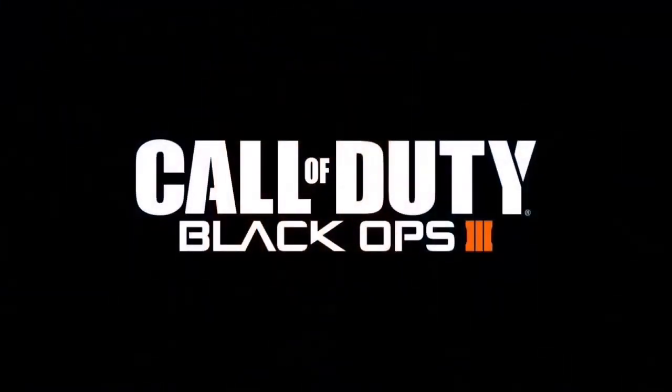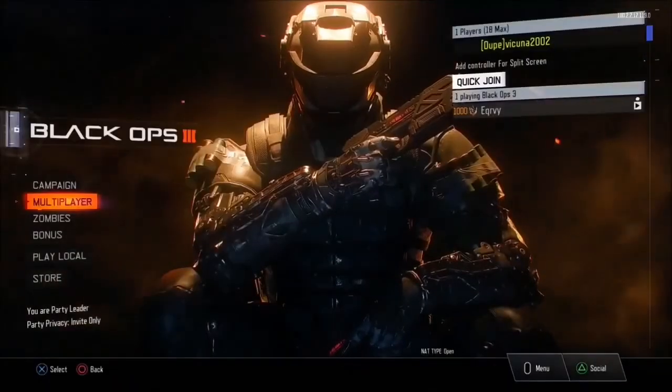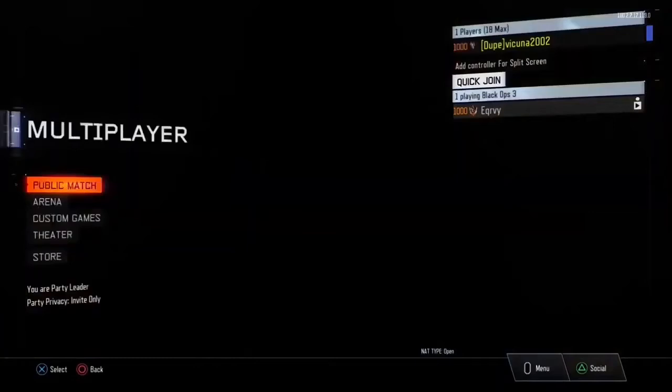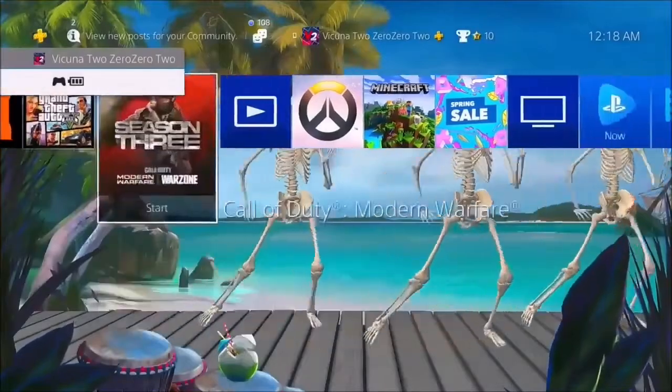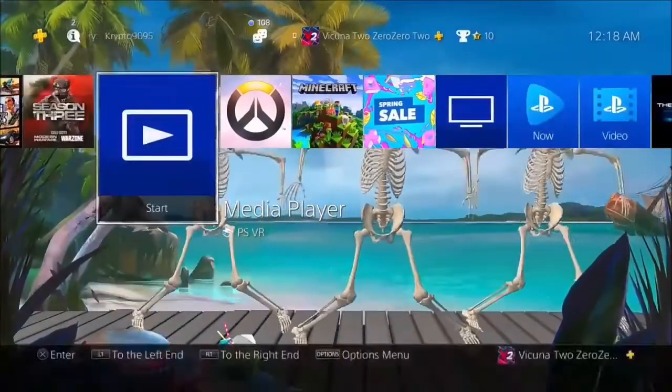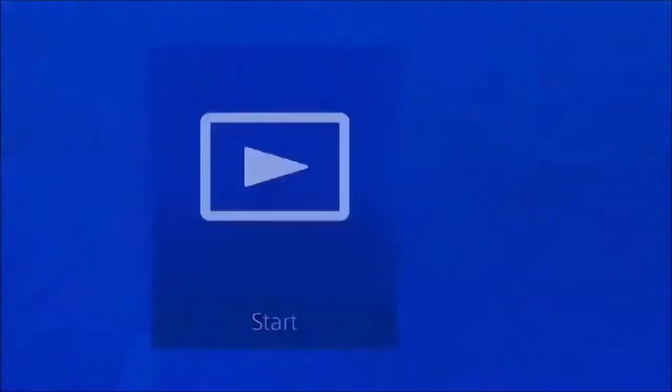So first of all, what you want to do is load up Black Ops 3 onto the account that you want to dupe off of, which is basically your stacked account. Once you load into Black Ops 3, click on multiplayer, and then back out into the main menu. And from here, hit your PlayStation home button, and then go to any app that suspends the application. This can be Spotify. I choose to use Media Player. You can use anything else that suspends the application.